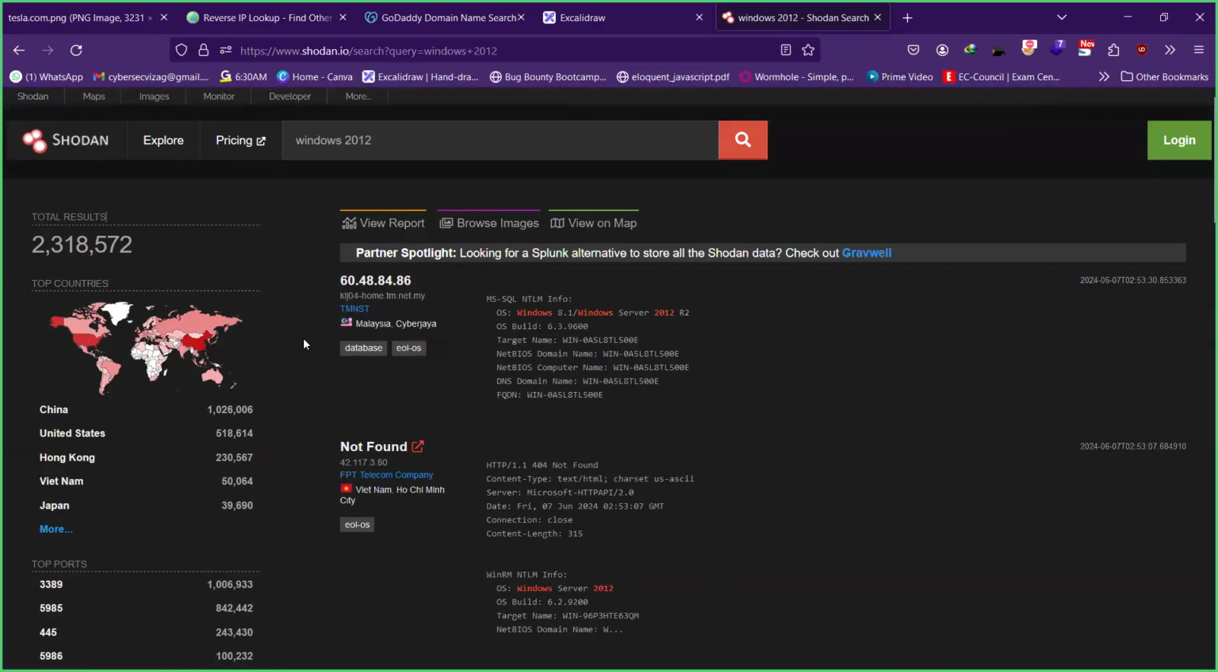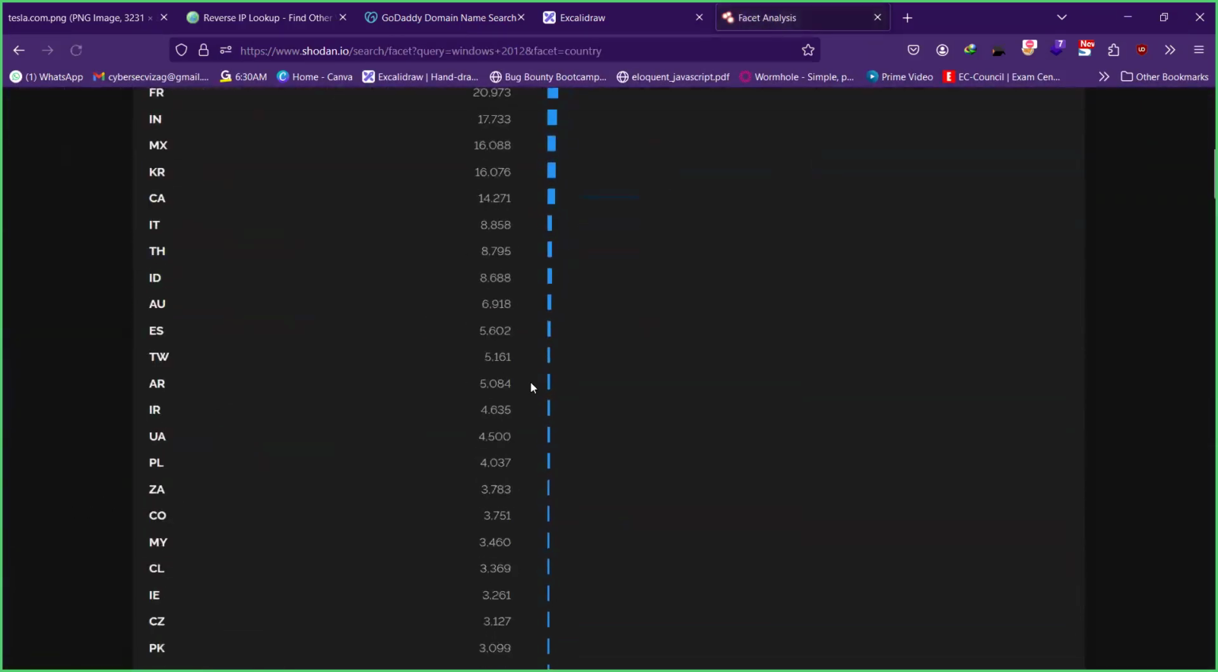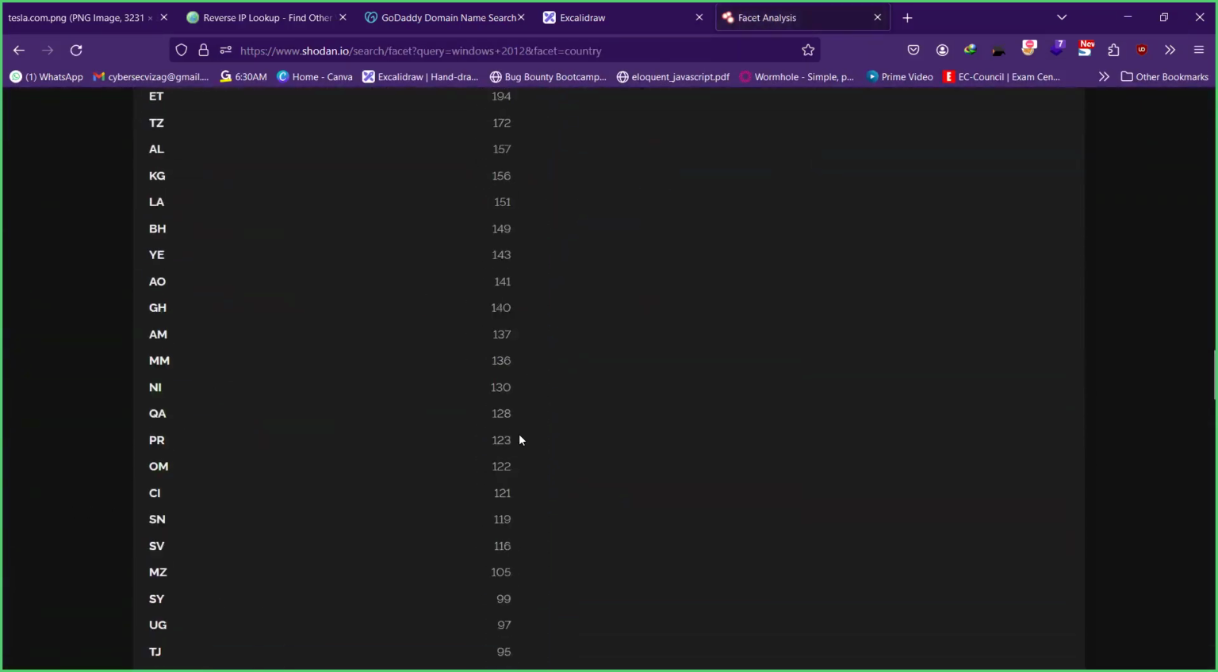Now, for example, if I do find a vulnerability in Windows 2012 someday, we now know exactly how many devices can be affected by it and what devices will get affected all around the world. According to the country-wise breakdown as well, it tells you how many devices are hosted in which country, as you can see: China, United States, Hong Kong, Vietnam, Japan, etc. These are all the countries.